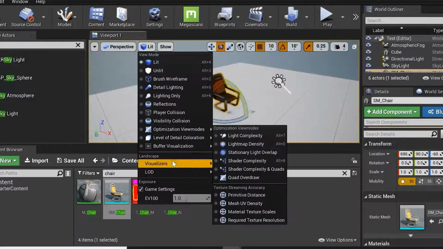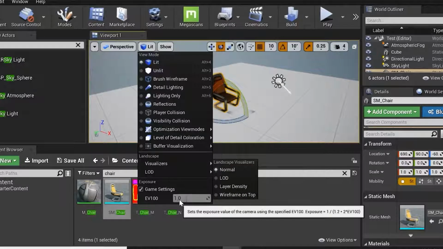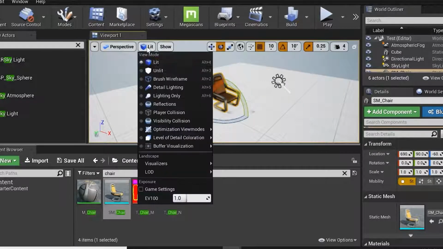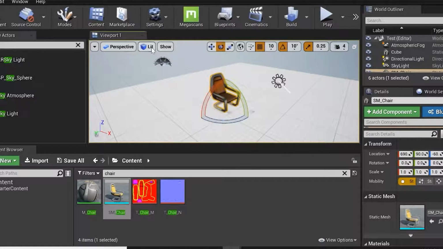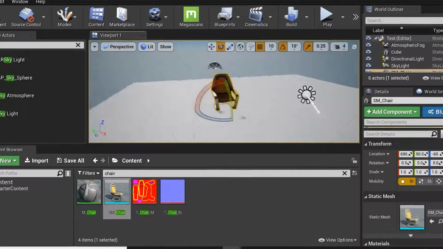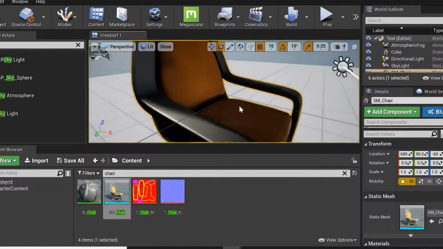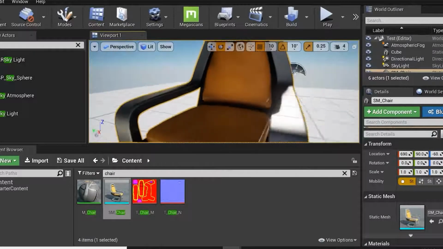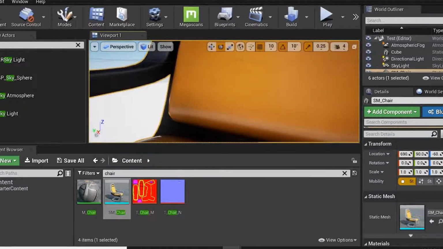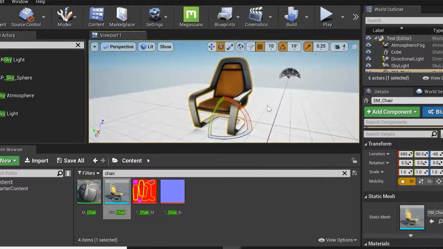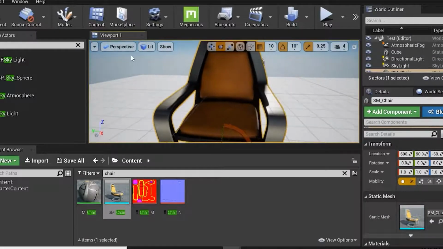Show, we have lit, gamma setting here, we have lit, unlit. If I click on this gamma setting here, you will see my exposure is automatically changing as per my view. Here you'll see it's become a little bit brighter over here, right?